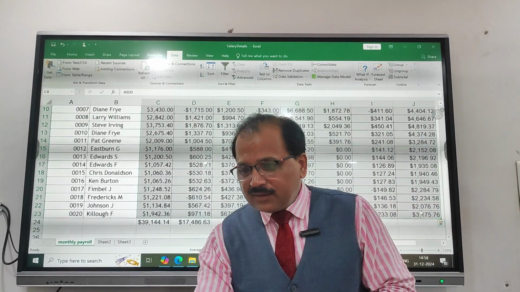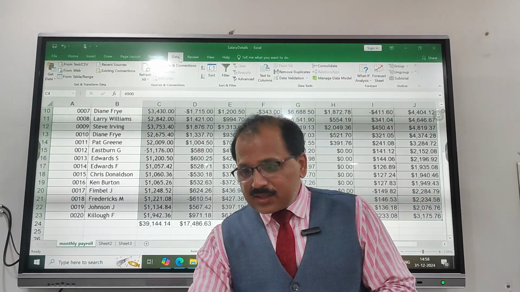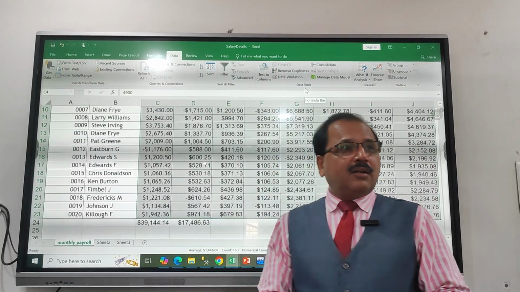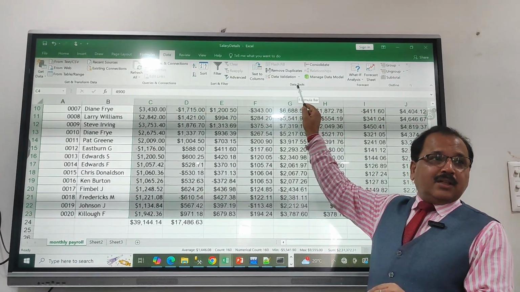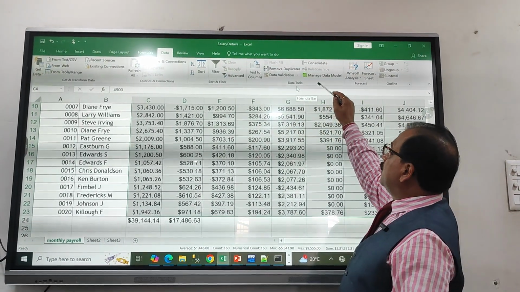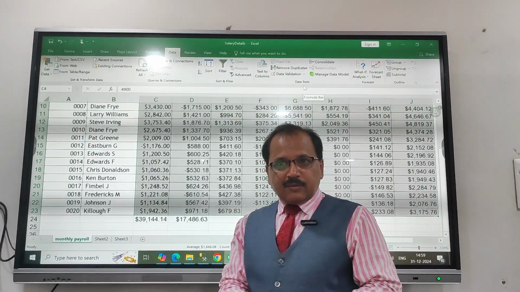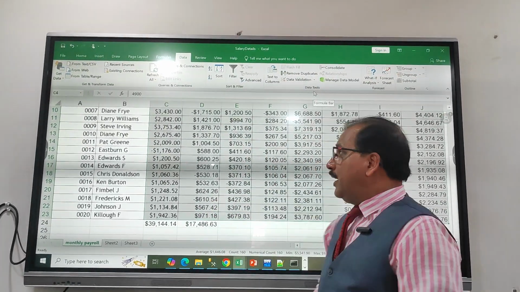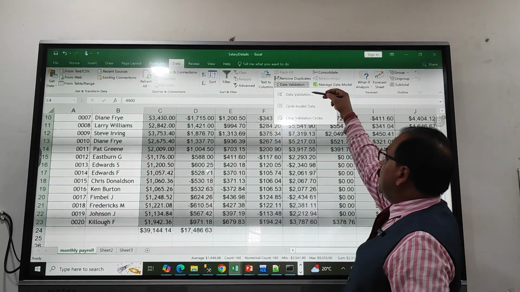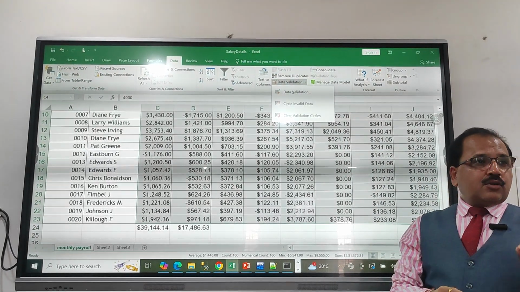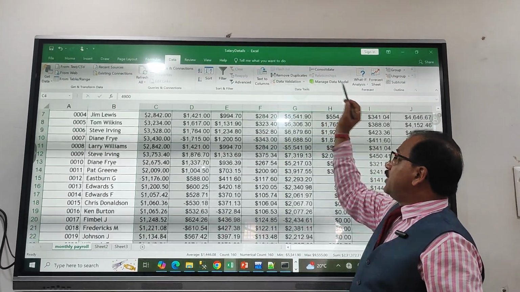Then after highlighting, we have to go to the tab called Data. Within this Data tab, we have a group called Data Tools, and within Data Tools we have to go for the option called Data Validation. If I click on this, we get all the options. Firstly, we have to validate our data, so I'll be selecting Data Validation.